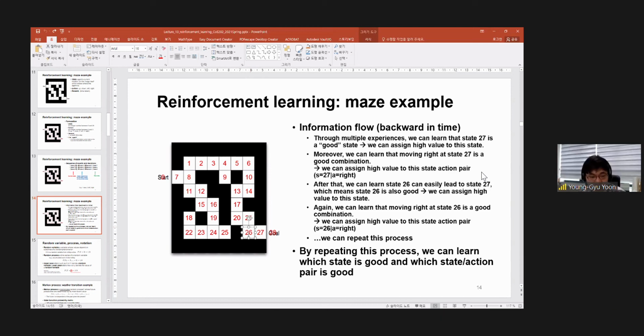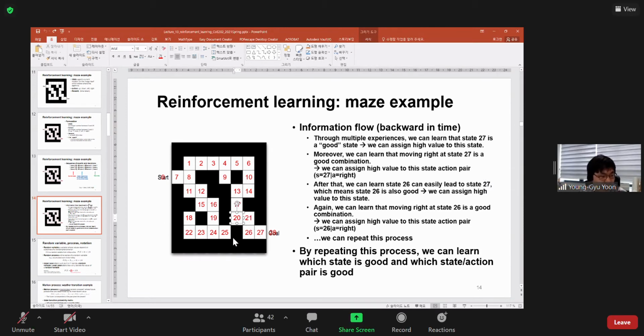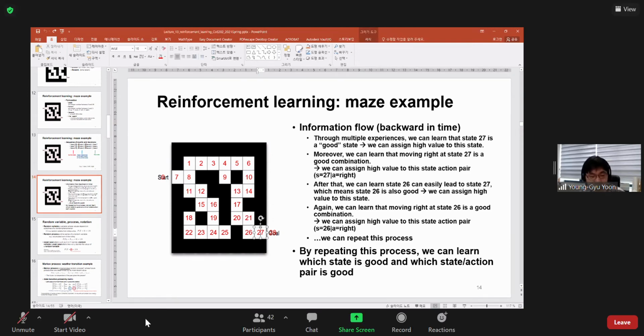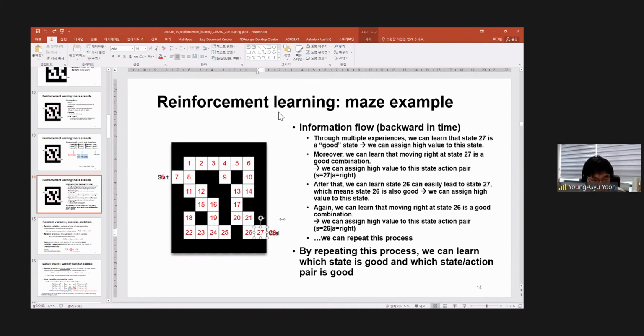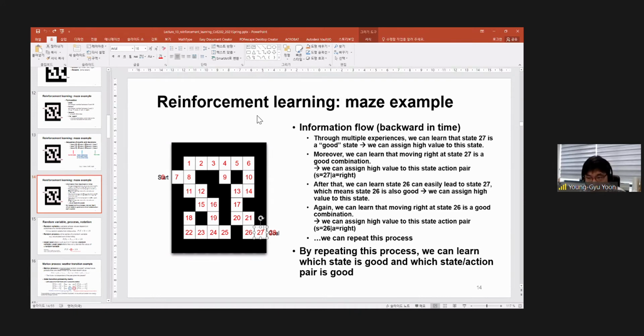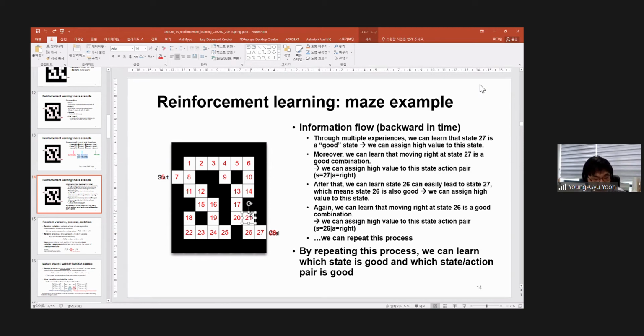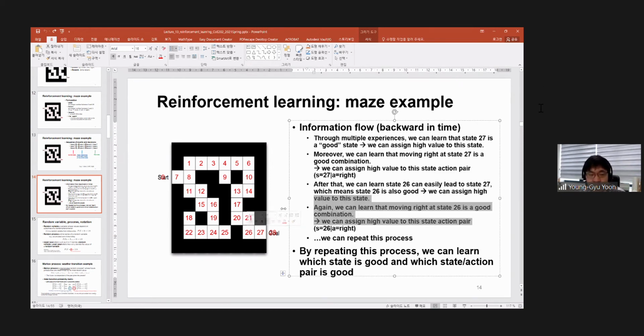can easily lead to state 27. So that's something we call the state value, which we had defined earlier. And we also talked about the state action value function. This is basically saying if you're at state 27 and move towards the right, that's a good thing. And if you are at state 21 and the action is down, that's also a good pair. So we can assign those values to the pair of state and actions.